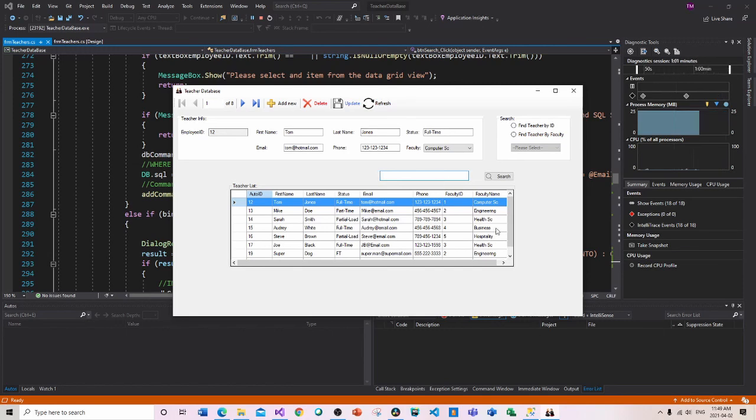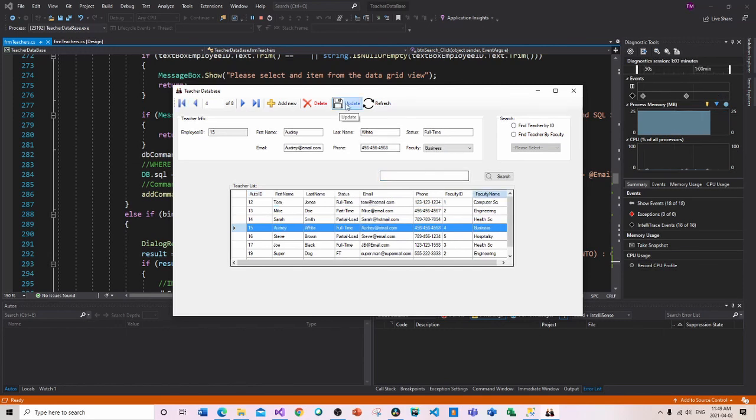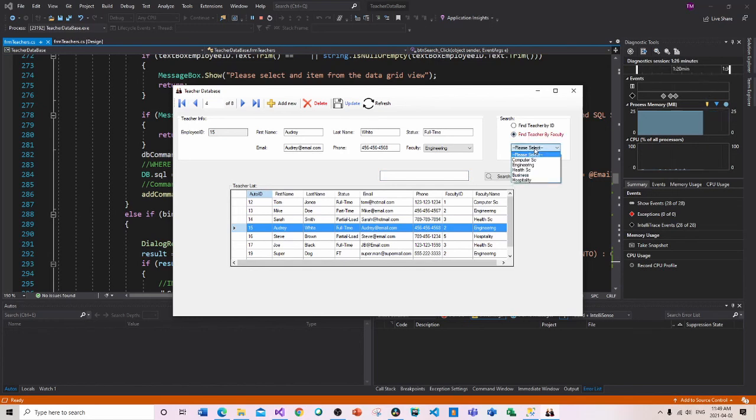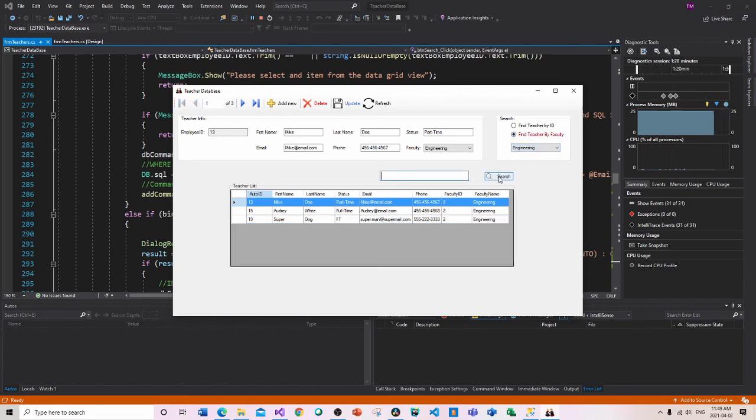And let's take Audrey and let's do an update on Audrey. Do I want to update this record? So I'll do no, but I've selected Audrey and I'm going to drop down and I'm going to put her in engineering. Okay, now I'm going to do an update. Yes, I want to update. And you can see that Audrey is now in engineering. So when I go and do a search by engineering, I now have 3 people in there. Okay, so this is how all this works.